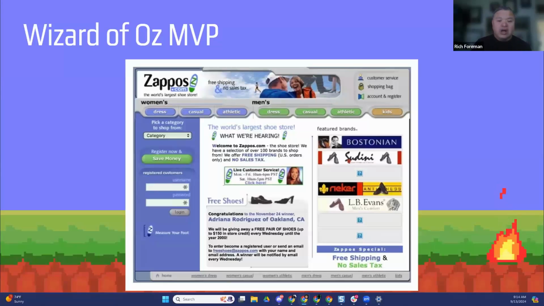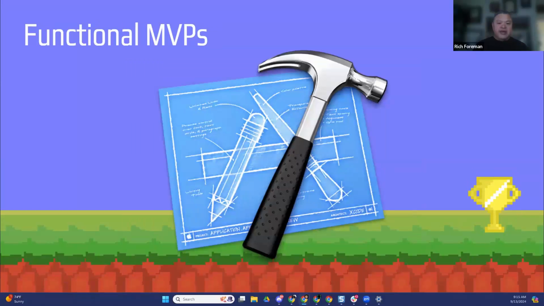And just a more recent example, I have a friend who has an AI ed tech startup, and she talked about a lot of the stuff she did, but really in the back she did all the work using ChatGPT. So here's another example of a Wizard of Oz MVP. And finally, we'll talk about the functional MVP, and this is what we normally think of as an MVP. I'm going to dig deeper into that in the next section.